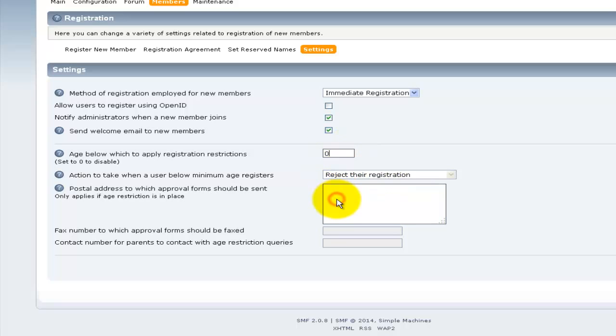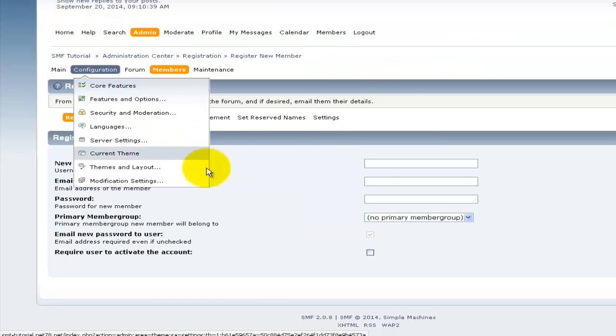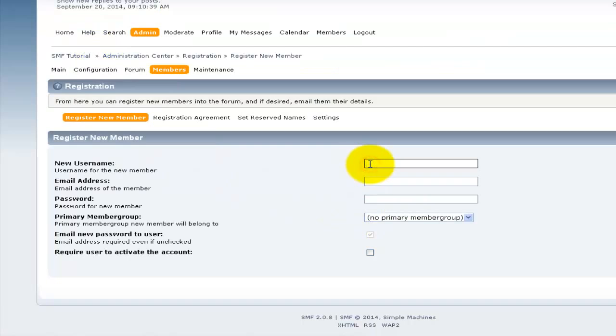Alright, and then you can enter some postal address information here as well. Alright, so let's go back now to the register new member, and we'll actually register a new member here. So I'll type in all the details.